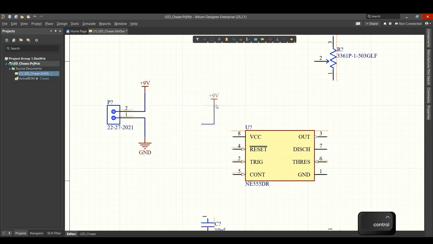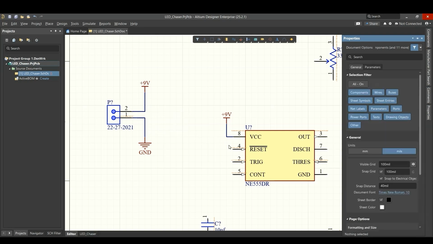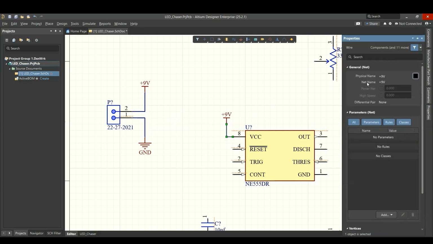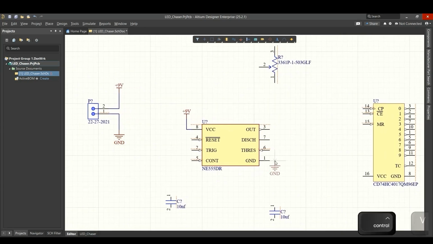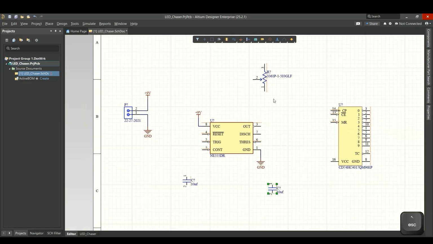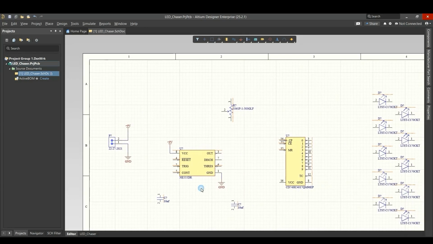Connect the VCC of the timer to the power port, which is supplied from pin header. As you can see, these pins that are connected to power ports have the same name as the power ports. It's GND and it has +9 volts. These net names help us a lot when we are routing in PCB. Prepare the ground for the timer. Nice.